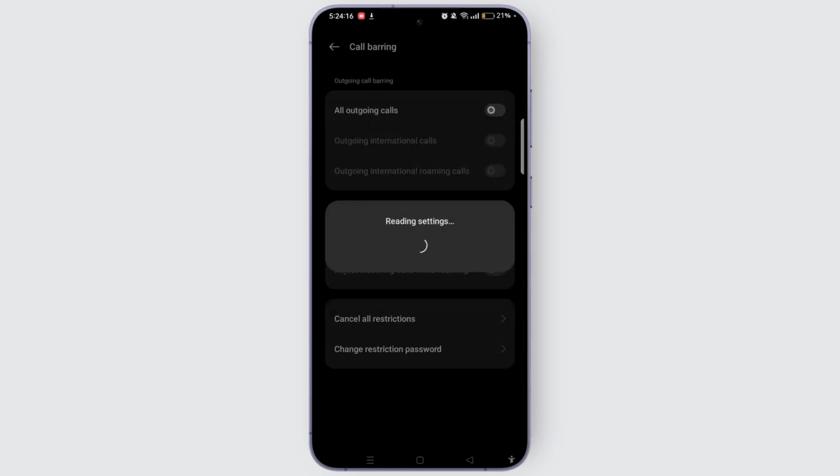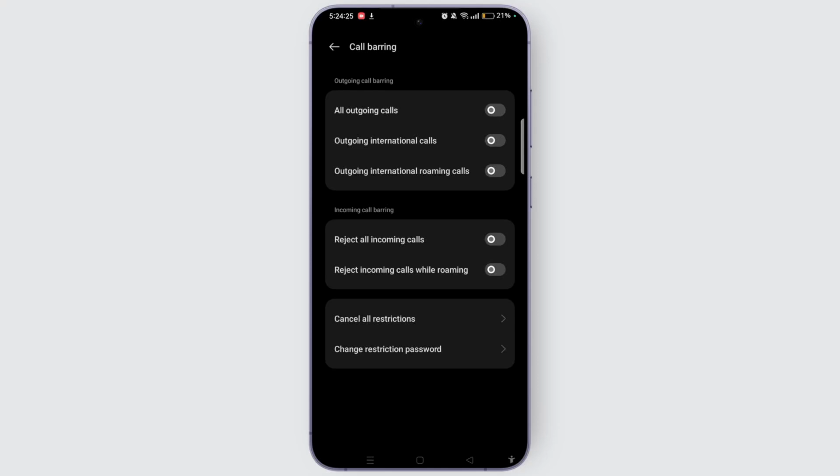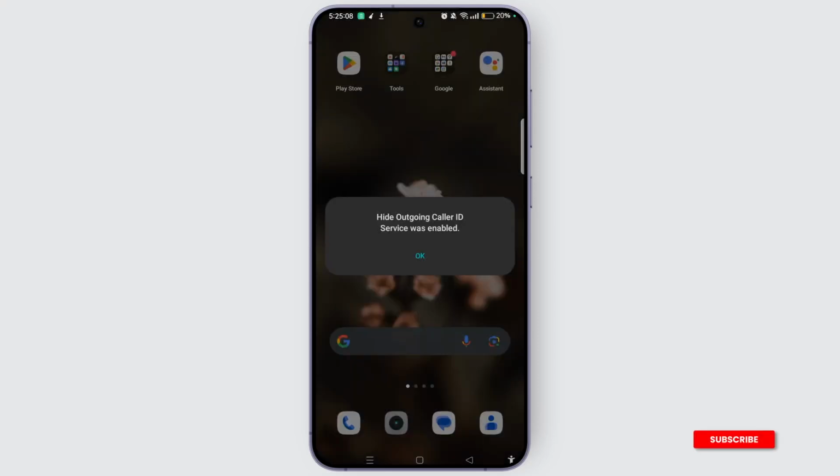You need to wait until all the settings have been read. Once they have been read, you will find the list of the settings of call barring. You can turn on any of the buttons here and then head towards your dialer section, where you need to simply type in *31# and you will be notified that your outgoing caller ID service was enabled. So this means you have successfully turned on call barring on Android.